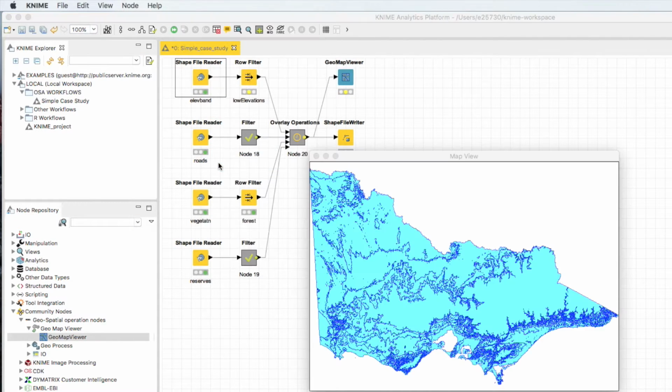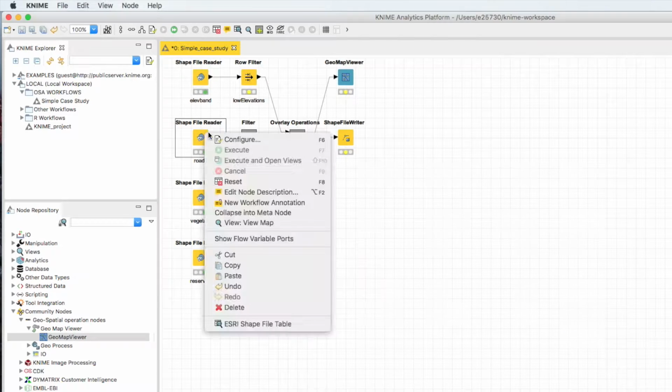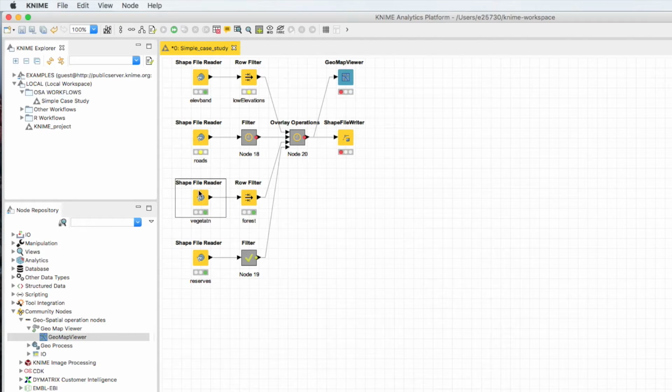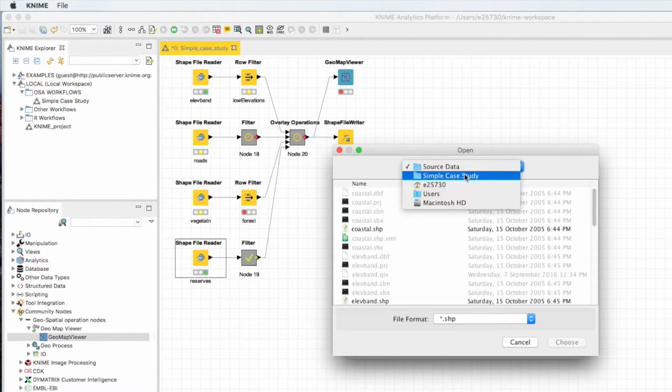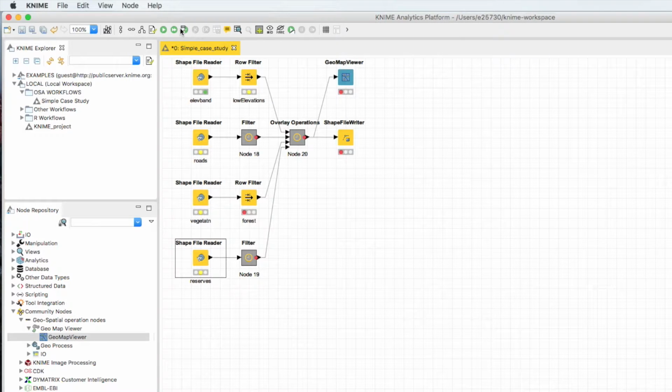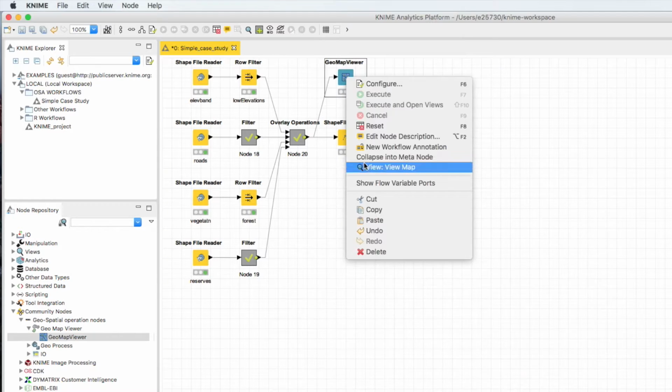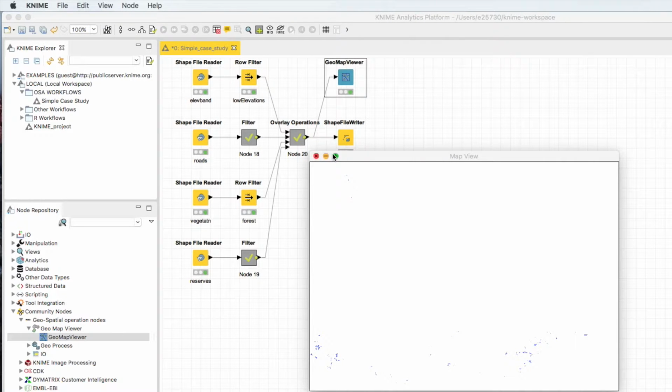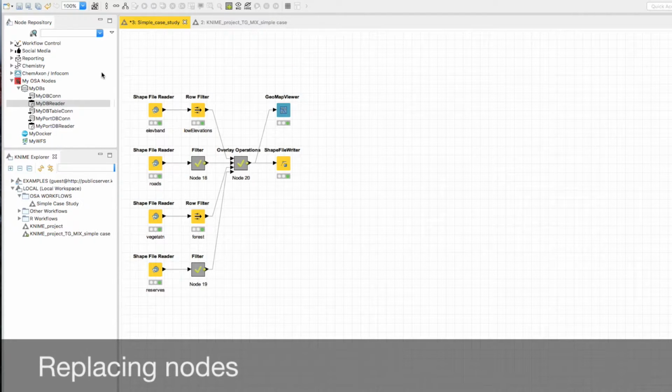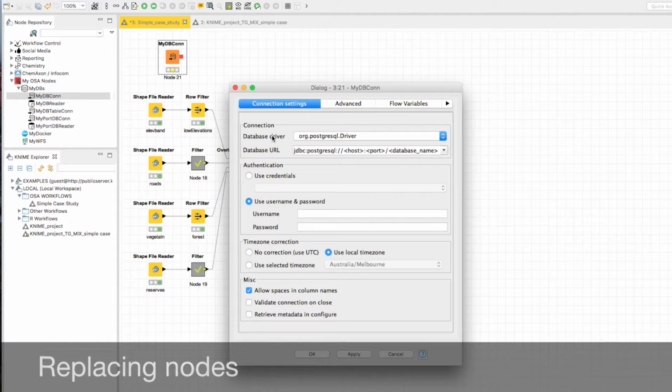As you can see from the map, we are now performing our analysis for the whole of Victoria. We now do the same thing for the other 3 data sources, then run our analysis again. When we open our output map, we can see that the analysis has found a few places of suitable land near the coast. A key feature of scientific workflows is their ability to integrate a wide variety of tools.